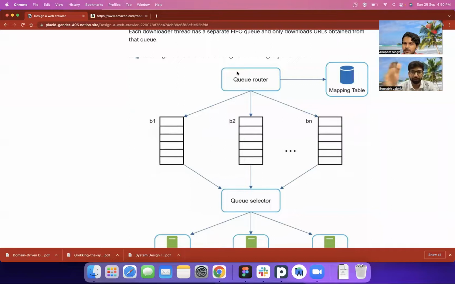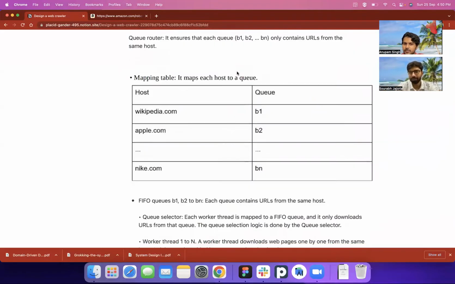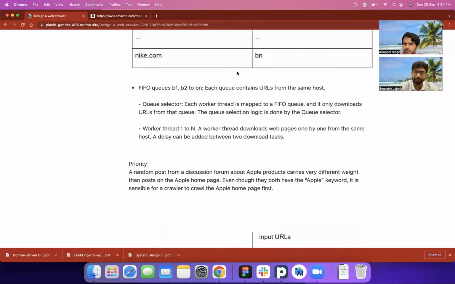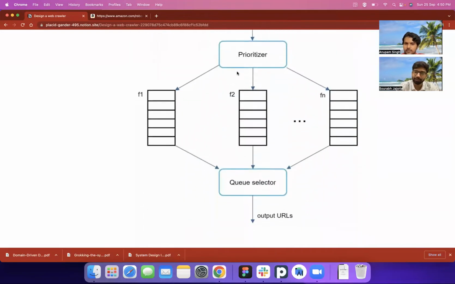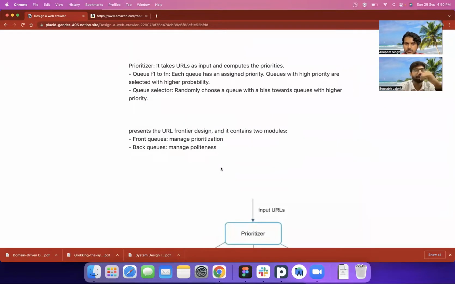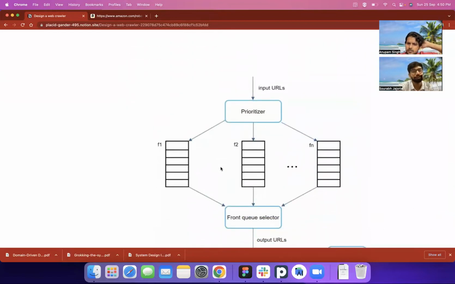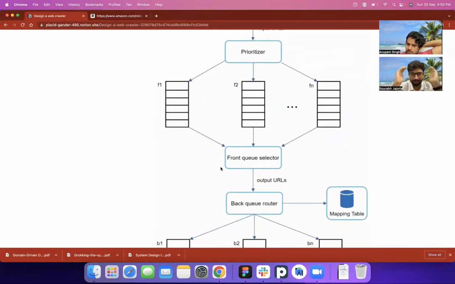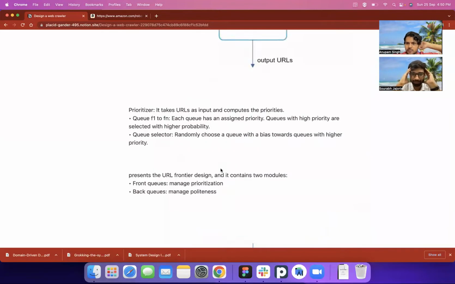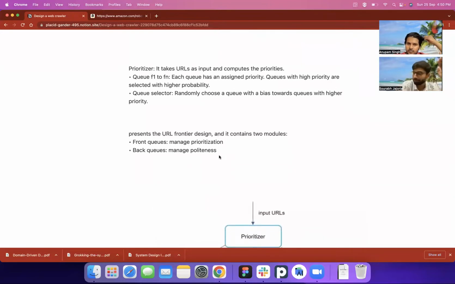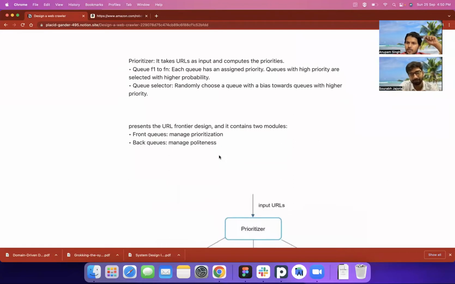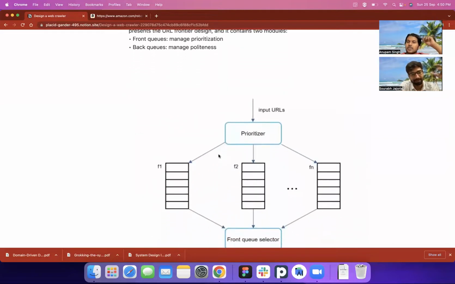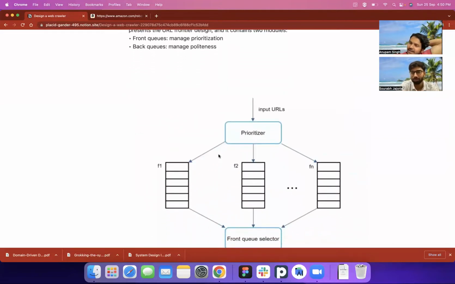But queue router was also ensuring that everything belonging to one domain falls in one queue, right? Yes. And before that, the prioritizer is not making sure of which queue has which URL. It's just sorting queues. It has priority. Wouldn't it make sense to have a priority queue sort of a structure instead of, let's say, each domain having its own queue? So priority now, it's sorted.